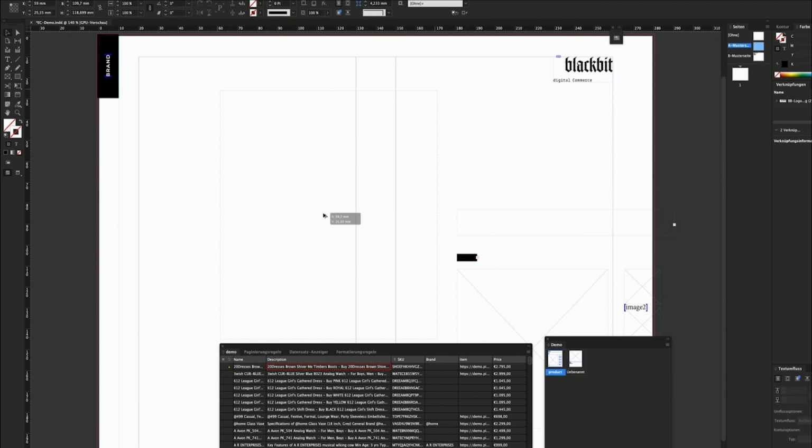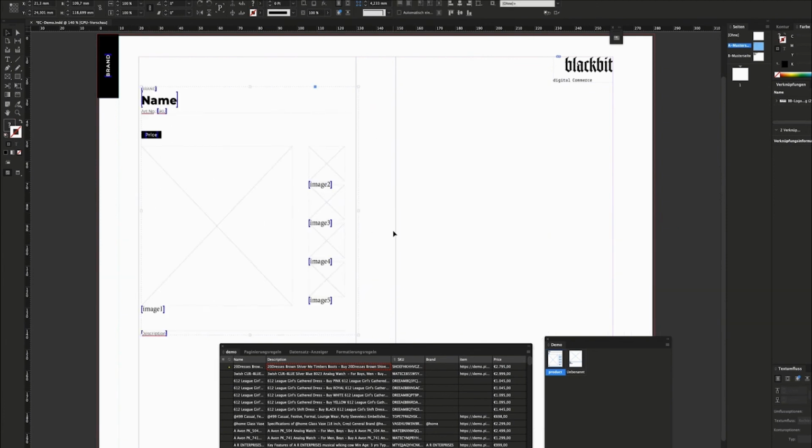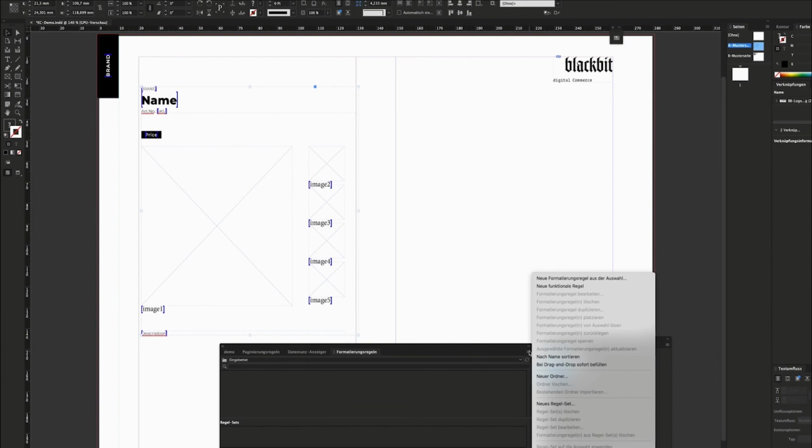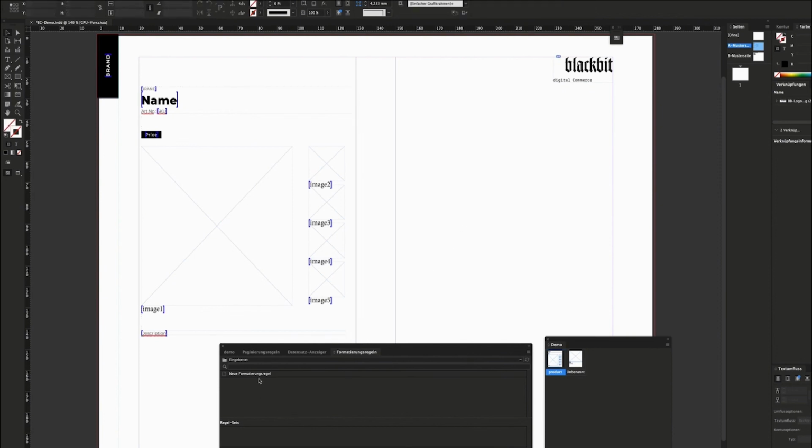So we can place our library object in our document. We select the group, then we go to the formatting rules, and we go to the menu of the panel and we click on Create New from Selection. Now we have our layout saved as formatting rule in this panel.